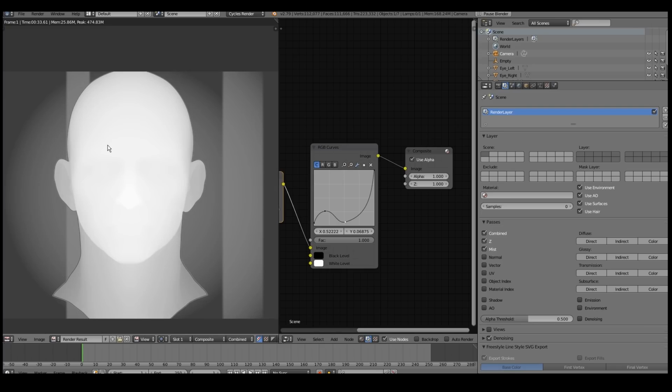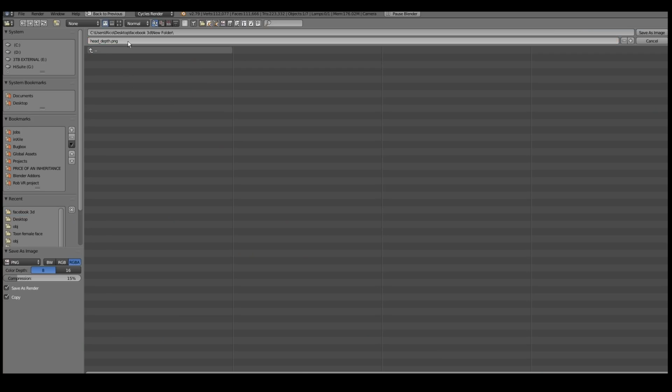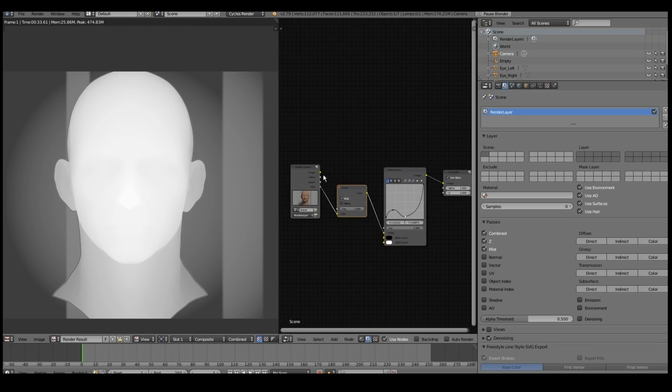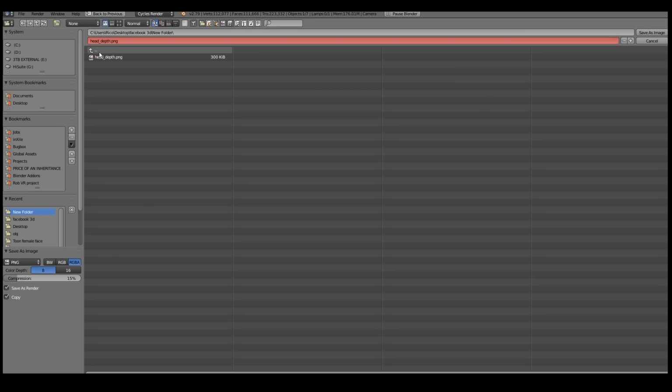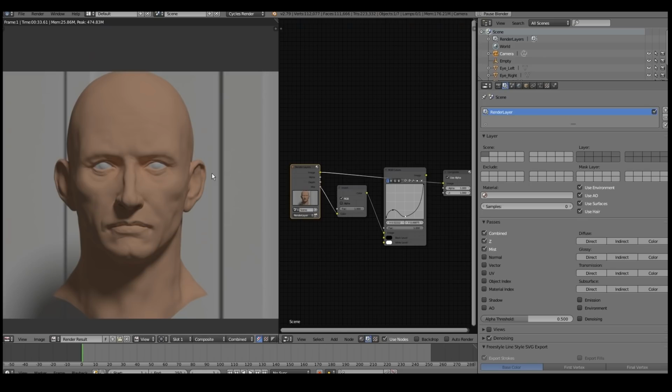Okay, so now I'm just going to hit F3 and save it out. So the naming is really important. You want to name the depth pass with the underscore depth. The main image, which is this one, F3, you want to give it the exact same name, but remove the underscore depth. So the name can be anything, but that underscore depth has to be there for the depth pass. Just save that.